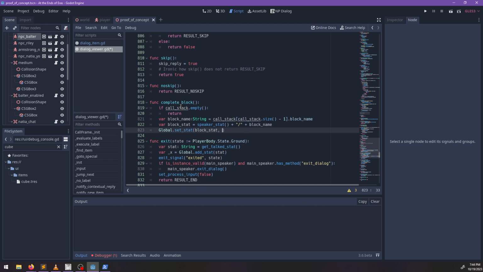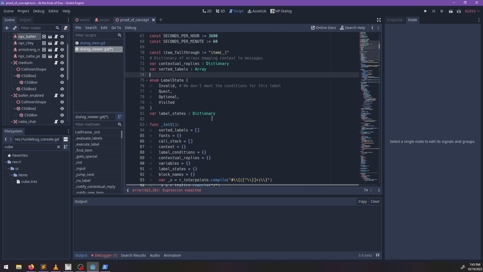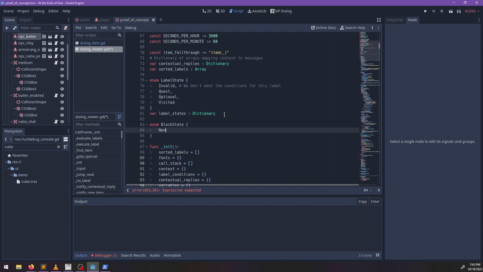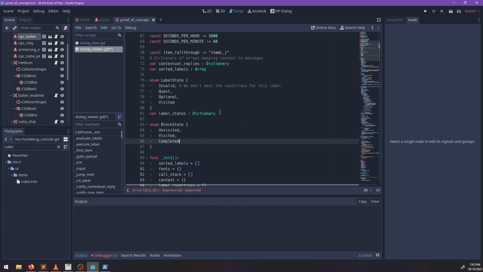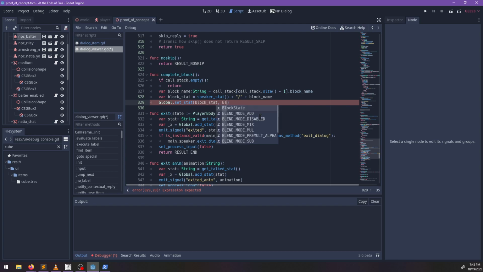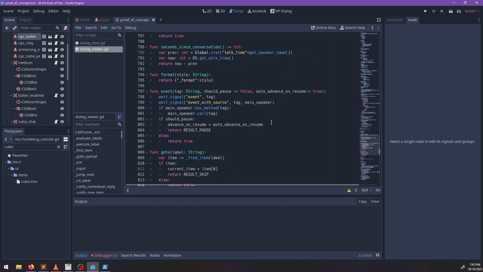Well, no, let's do like, I need another enum. This is getting a little complicated, but basically we have enum block state will be none, or like new, I guess, unvisited, visited, completed. Okay. Otherwise, we're going to set it to visited.